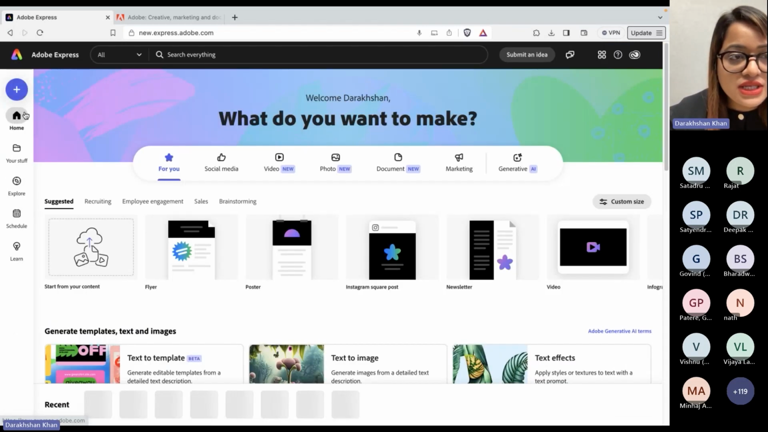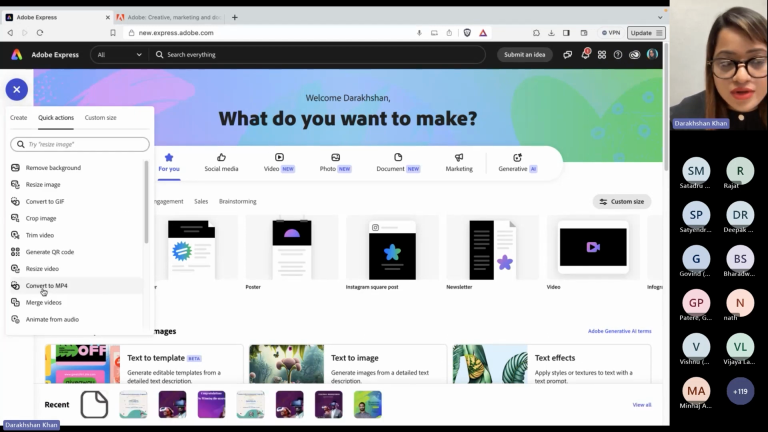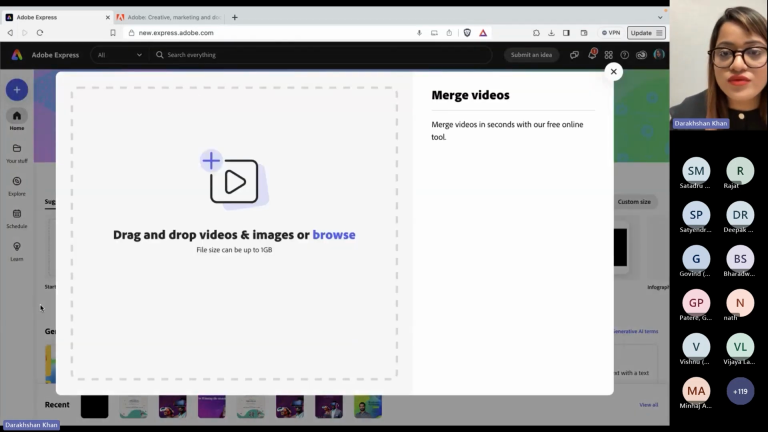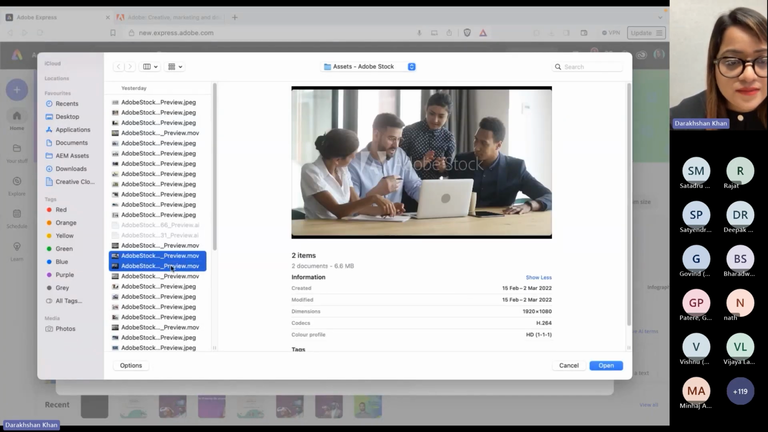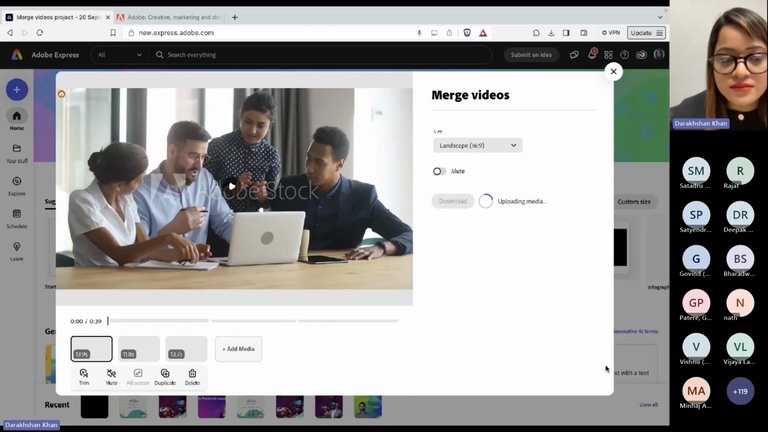So this was not only just cropping the video. Here under this quick action, you will also be able to convert those videos to MP4, or if you want to merge 2 videos, then you can go over here and click on browse. Let's say these are 3 videos which I want to merge, and all of these clips are here.